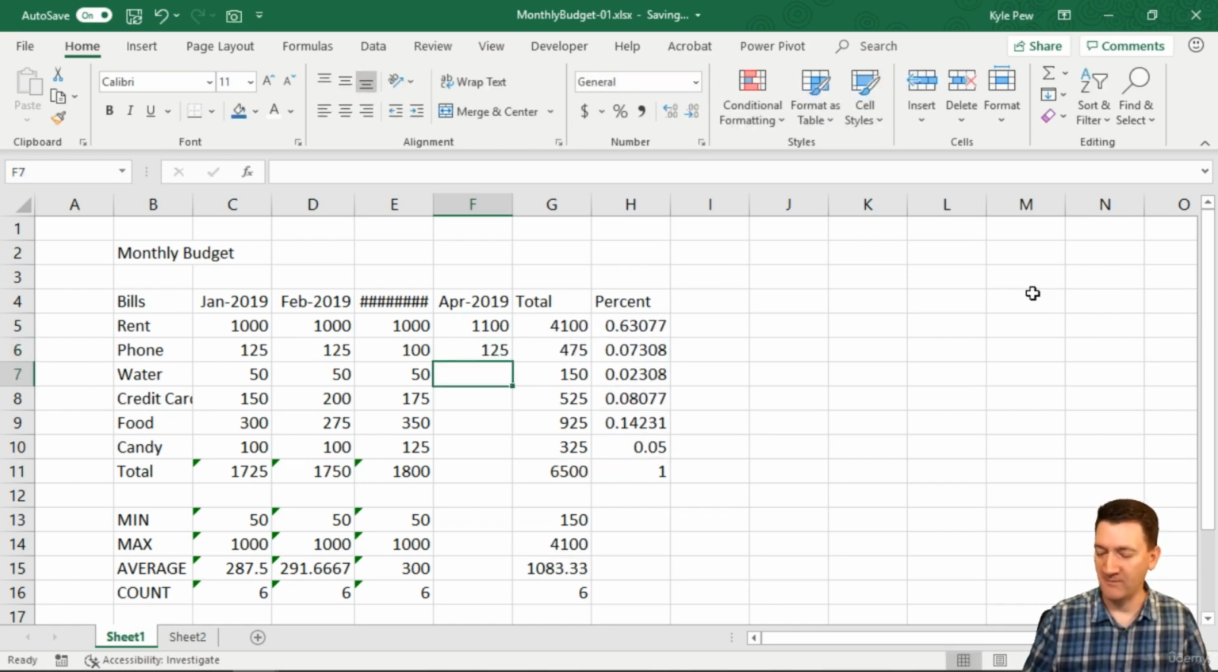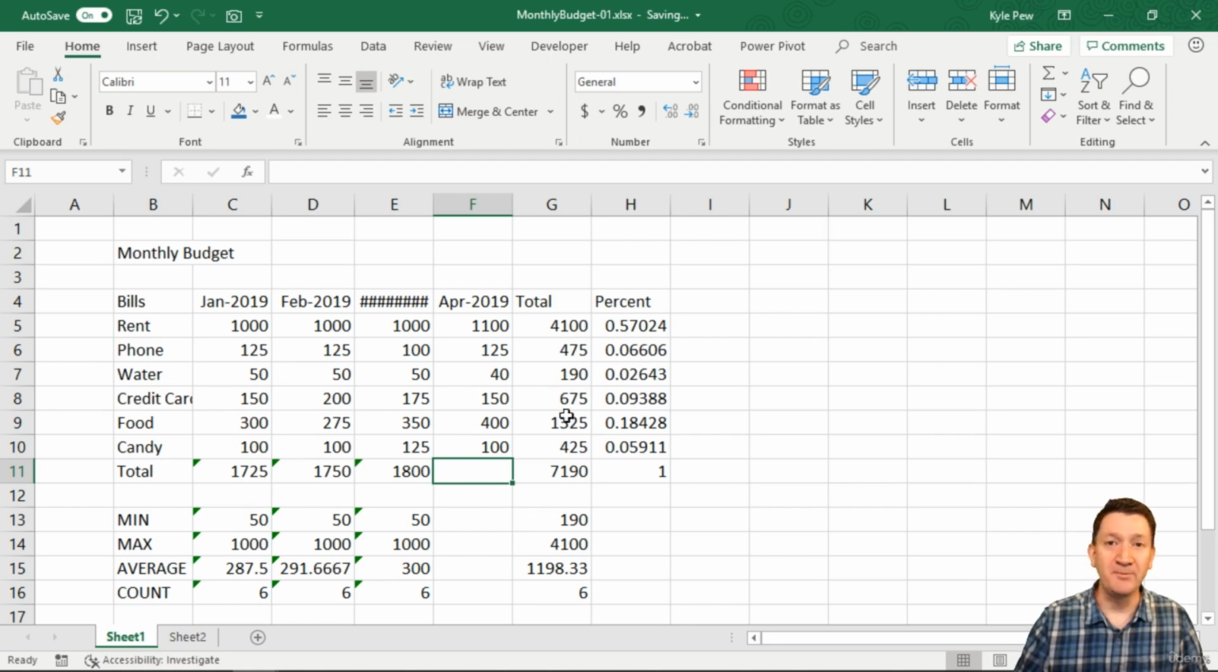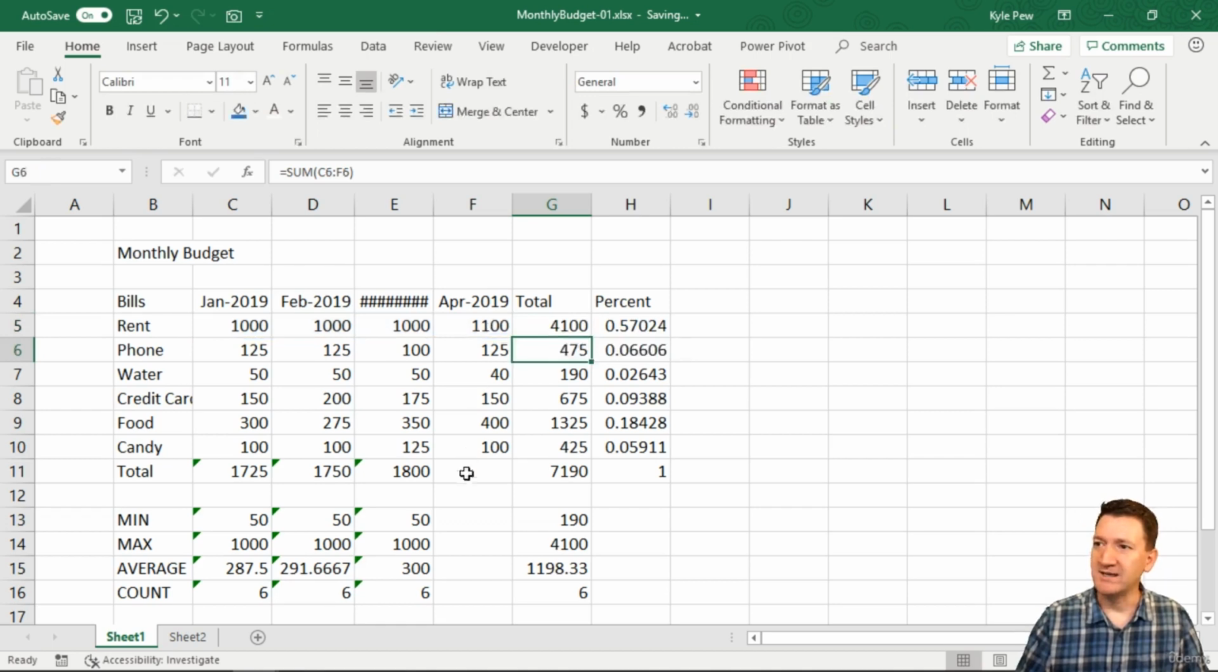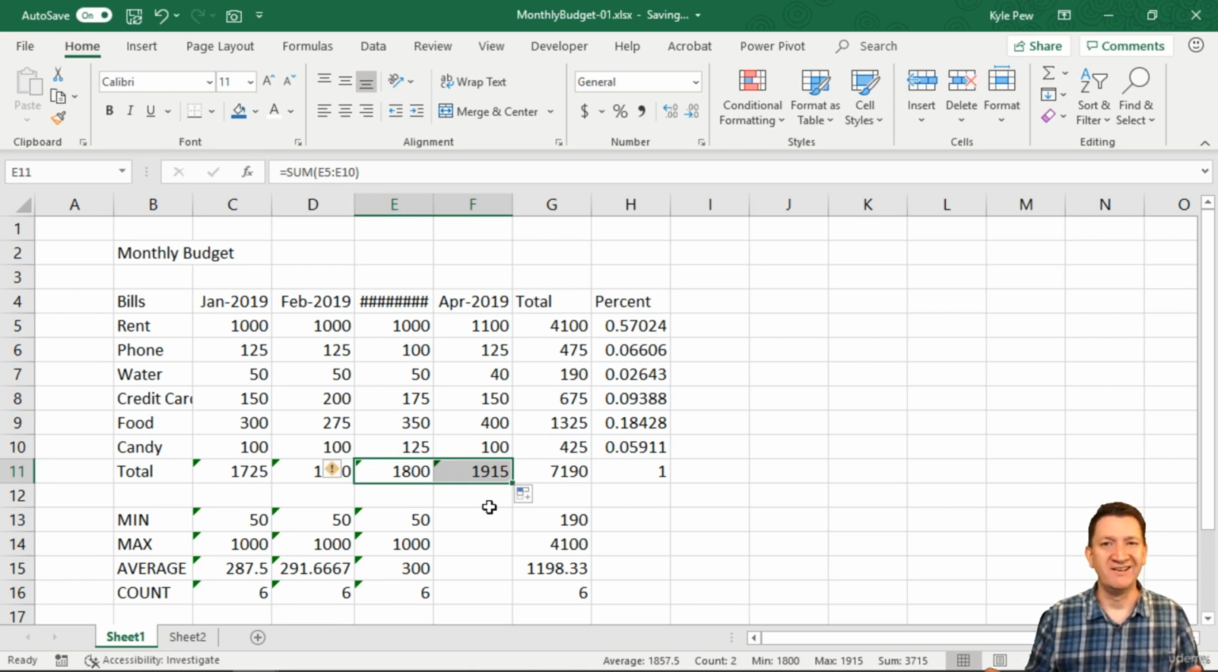Phone 125. Water went down. Credit cards, I'm getting those paid down 150. Food went up. Candy stayed at 100. And all these calculations over here should have updated. Now includes that April in there, but I need to populate the one at the bottom. Grab the 18, autofill that over, call it done.